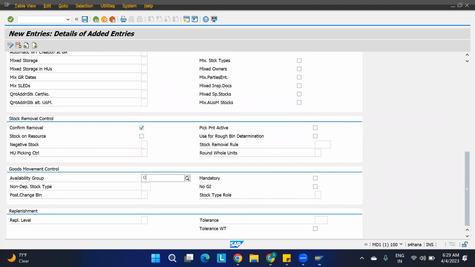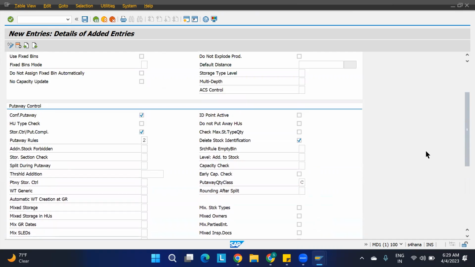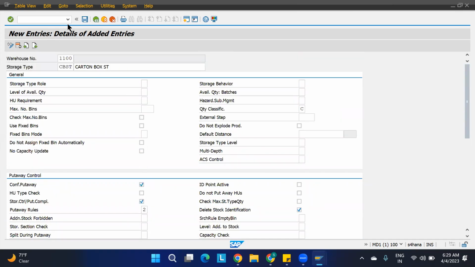So here the available group is 002 and I'm going to say it as mandatory. If we are doing this, this is one of my storage types. This is for the carton box. One storage type I have created for the carton box. Just save this.